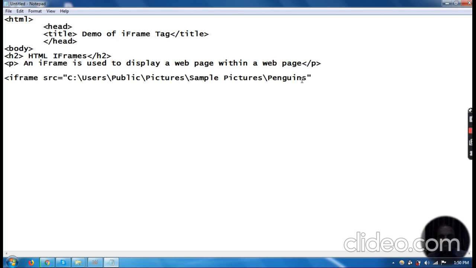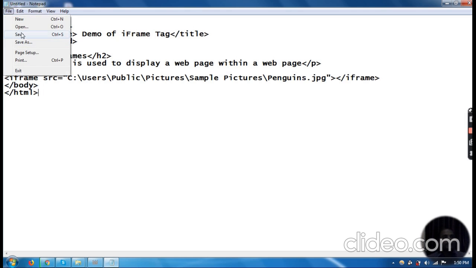Just paste it here, dot jpg. Okay, then close the bracket of the iframe and use closing tag of iframe. Okay, iframe. Next, close the body, close the body tag, then close the HTML tag. Okay, so this is the end of the HTML document.